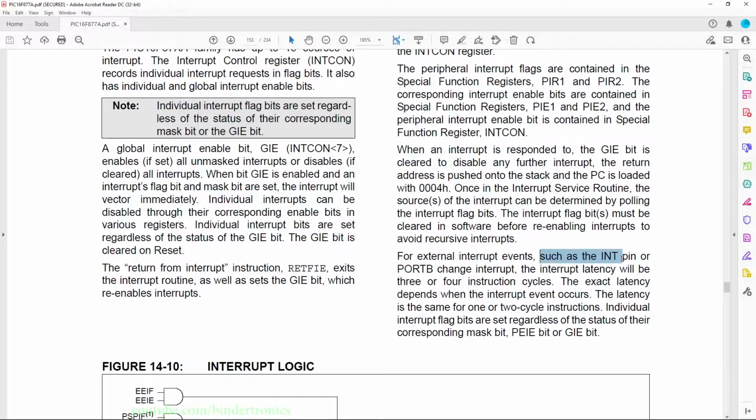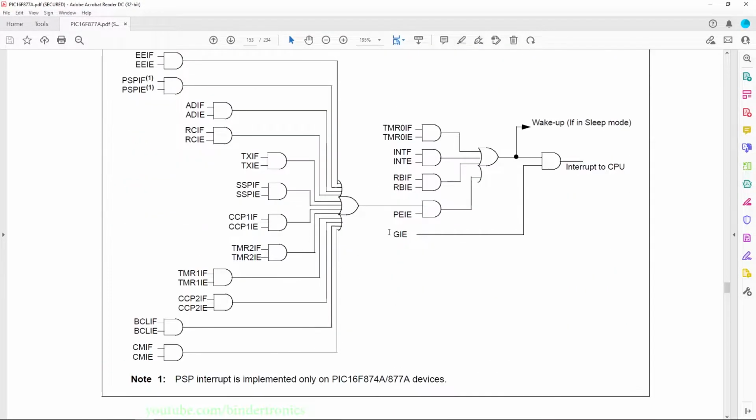And then just something of interest. For external interrupt events such as the INT pin, which we are going to use, or the port B change interrupt, the interrupt latency will be between 3 or 4 instruction cycles. So it can actually take quite a while before you see an event on the PIC microcontroller from an external source. And then they have a logic diagram of how the interrupts are wired.